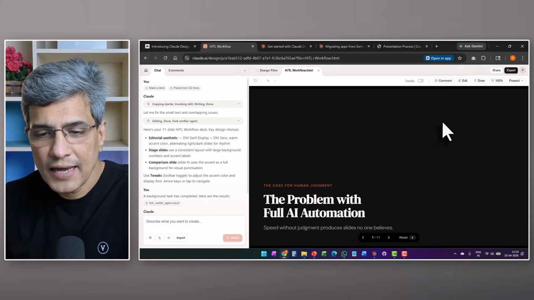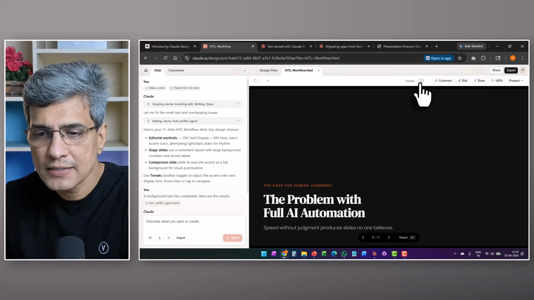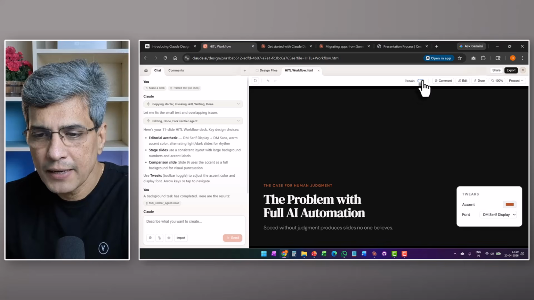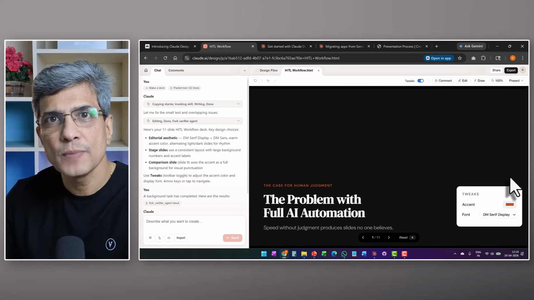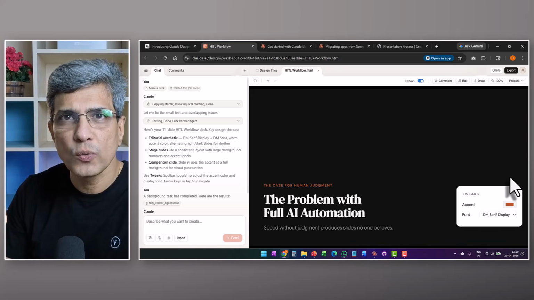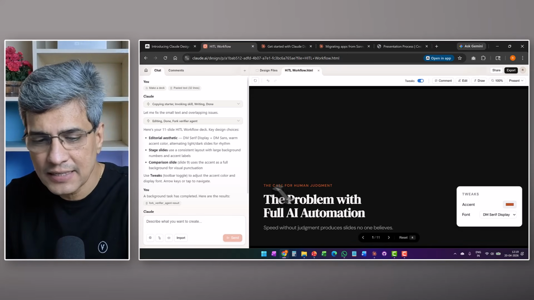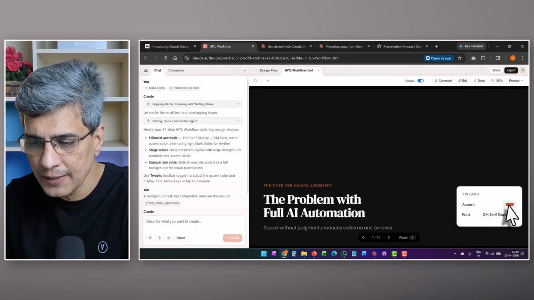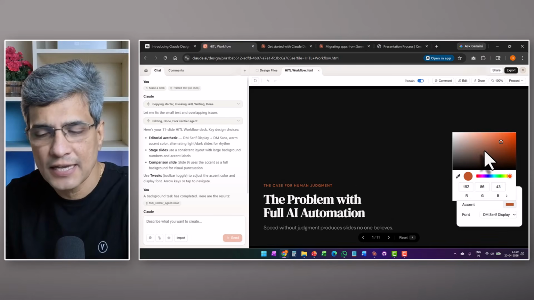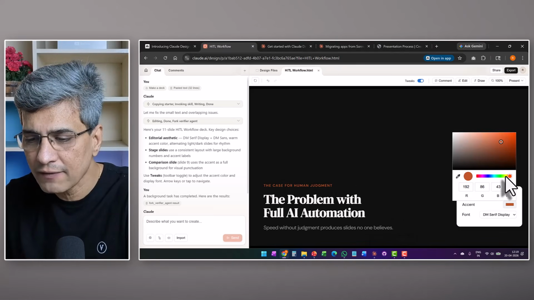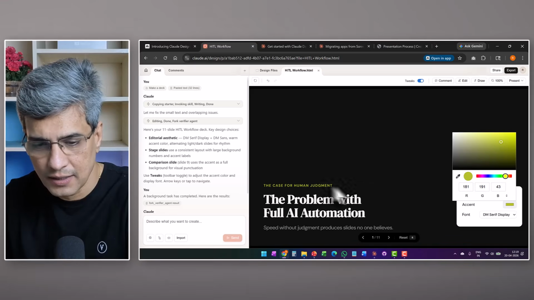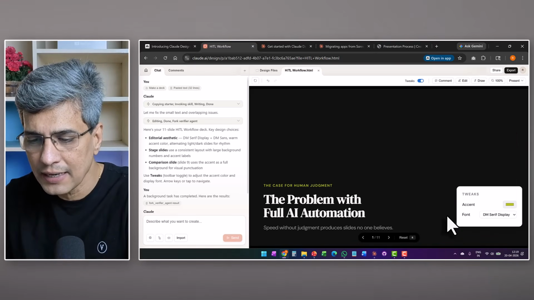Then let us see the editability options here. You can see that there is this option called tweaks. Let me click on this, and this allows me to make an overall tweak in terms of the color pattern. For example, you can see here that the accent color used is this orange color. I can click on this and I can change that. For example, if I want to have this in, say, this green color, I can do so. I can click outside.